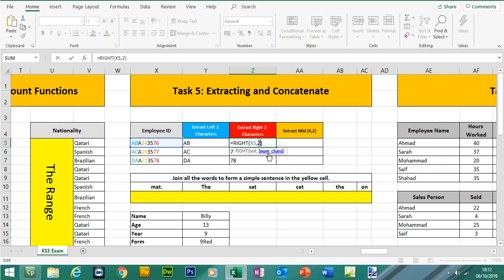Let's say for example for the number of characters, if I type in 3, we should extract 576 because those are the last 3 characters from the right hand side. Since we only want 2, let's change this back to 2.